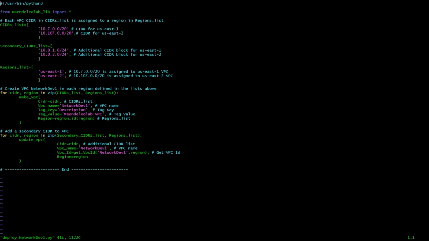This name, network dev one, is going to be deployed in US East 1 and US East 2. The difference is each is going to have different CIDR blocks, but the same name. Just like in your case, you may have a VPC named dev in US East 1 and another VPC named dev but in EU West 1. They both have the same functionality, but in two different regions. You can do that. It's really a nice way to keep things standard.